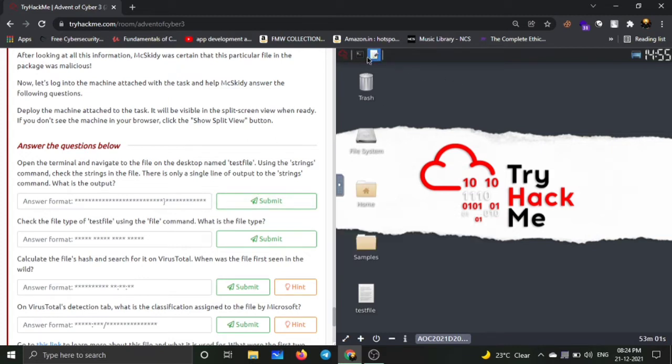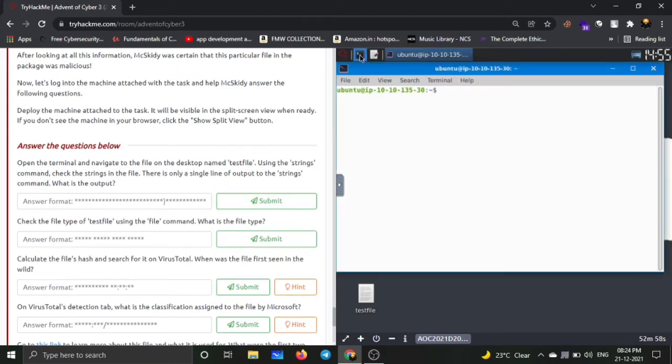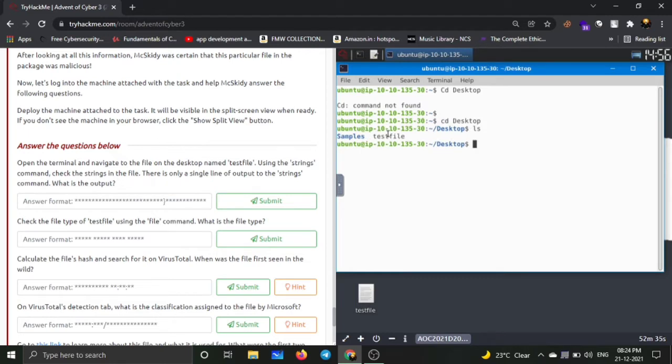Okay guys, I will open the terminal. Yes, the terminal is open, and first I navigate with cd Desktop. Once again, guys, Desktop. Oh, command not found. Once again, cd is case sensitive, so I put the capital D. Okay, ls. There are samples and test files. We want the test files.